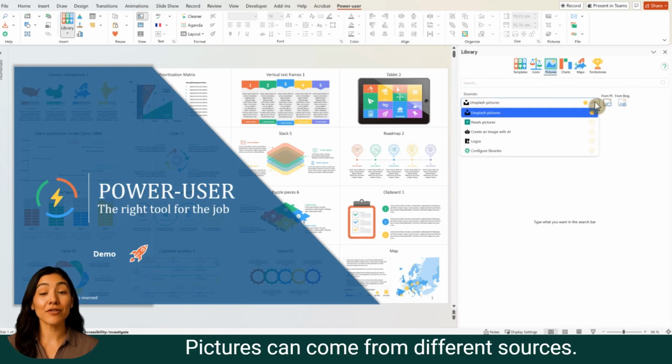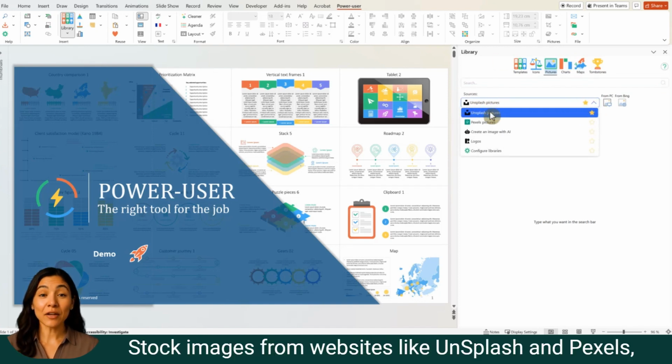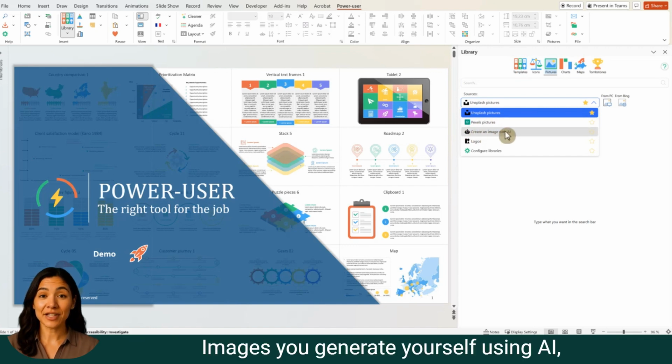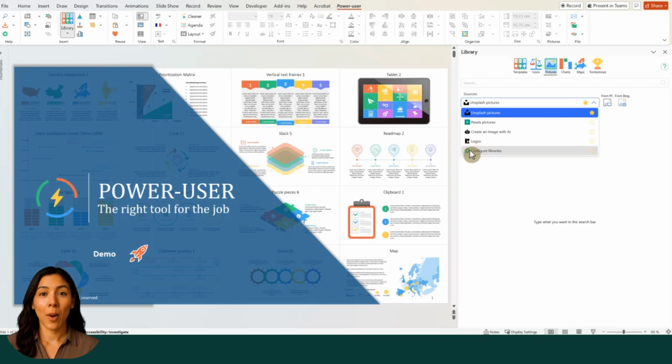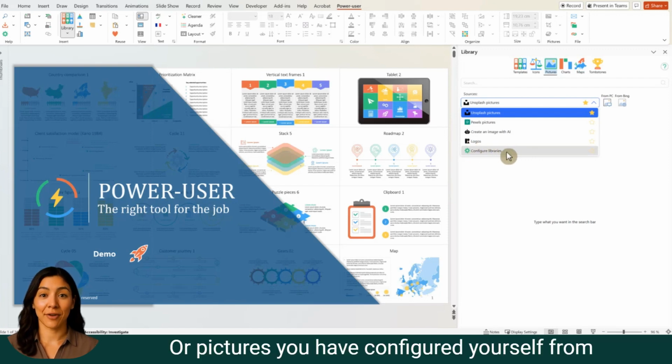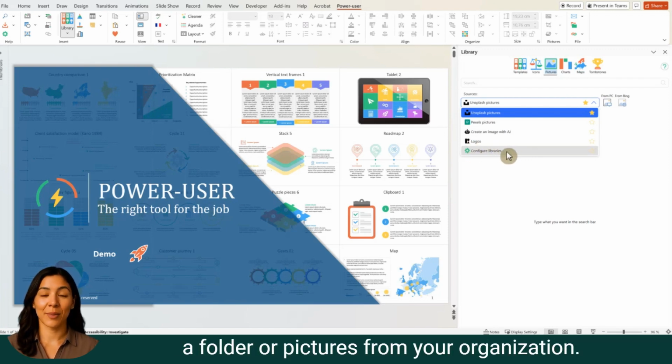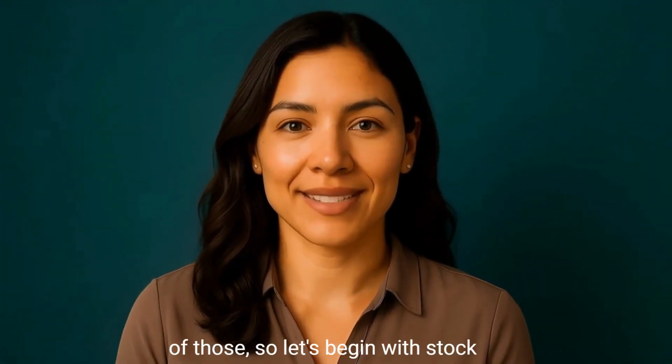Pictures can come from different sources. Stock images from websites like Unsplash and Pexels, images you generate yourself using AI, company logos you browse from a logo browser, or pictures you have configured yourself from a folder, or pictures from your organization. We're going to look at each one of those, so let's begin with stock images.